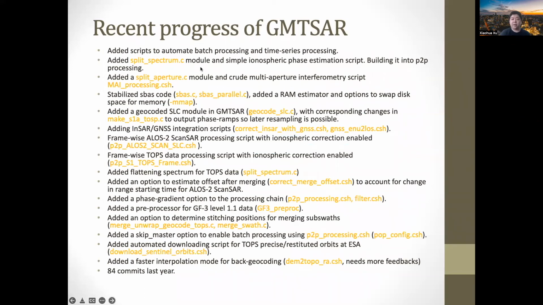We now have a new SBAS parallel module that is enabled with OpenMP, so you can actually speed up the time series analysis part. And to reduce the memory cost for that SBAS program, we also built in an mmap option. So it'll swap disk space for use of memory.